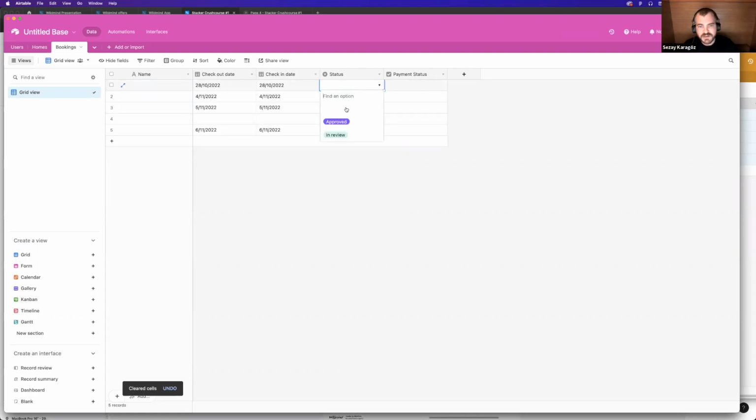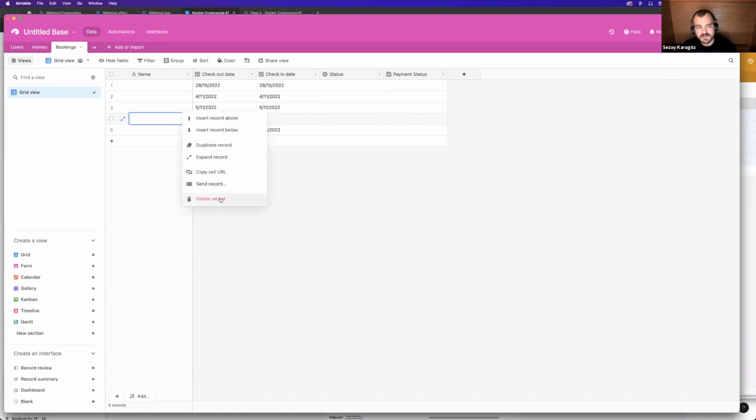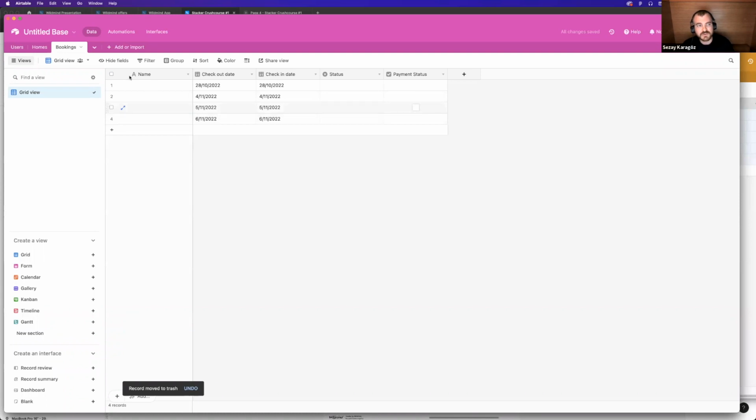So in this case, there are approved and in review selection options, because, for example, a guest sent a submission or sent a request to stay in a home. The homeowner will be able to see it and will be able to choose from review to approved. So they will get notified if you create automations. It will be working like this. And the payment status, if it's paid already, it will be paid or not.